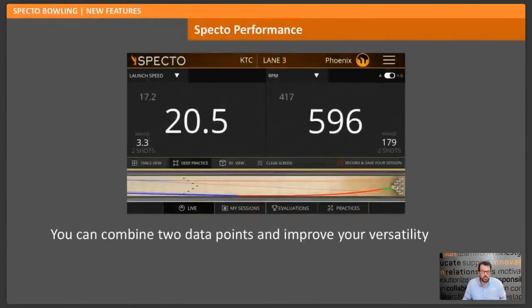You also can use it in a way as you start to get more advanced. You can pick two pieces of data. So if you want to work on your versatility and you want to focus deep practice on two things, whether it be your launch speed and your RPM, same thing. You can give yourself a range on both of those things and really deeply practice those two. So you have some flexibility in using the deep practice mode, not just on one particular data point, but also on two to help you improve your versatility.